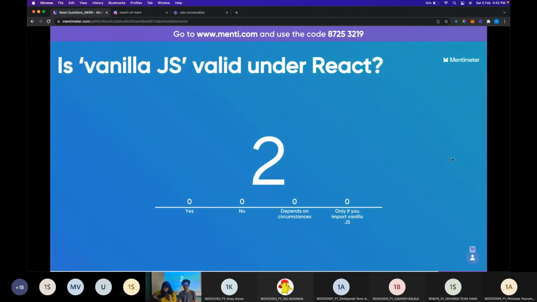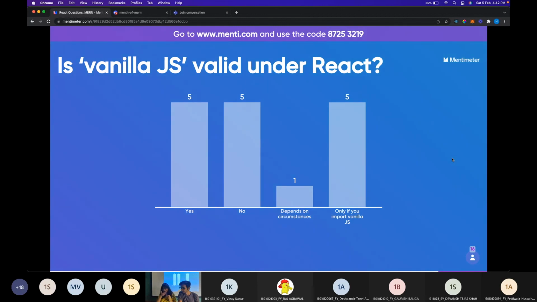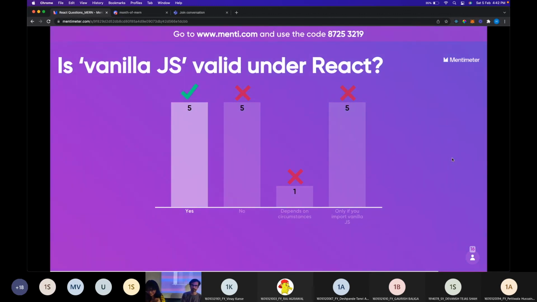Come on. Wow. Oh my God. You can use vanilla JavaScript and React.